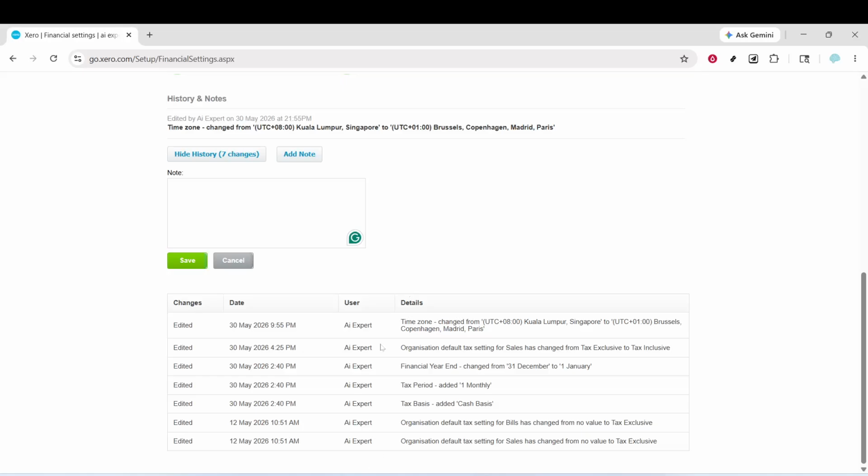If you have a very long list, you can filter or search the history. Look for a search bar or a date filter at the top of the history window. You can narrow it down to a specific date range or type in a keyword like tax or invoice. This is super helpful if you're trying to find one specific change in a busy account.